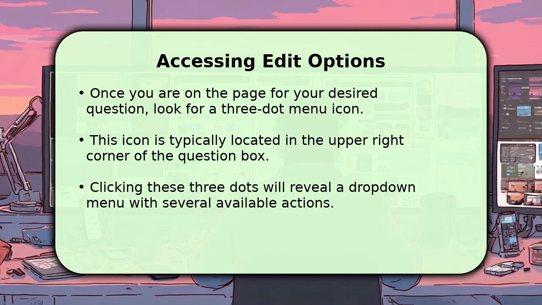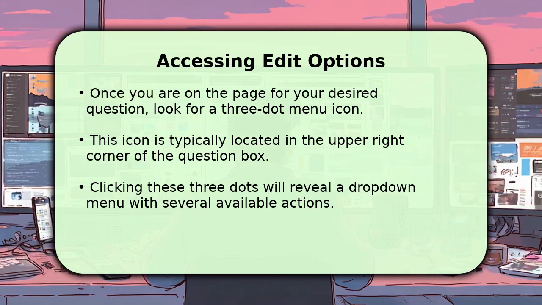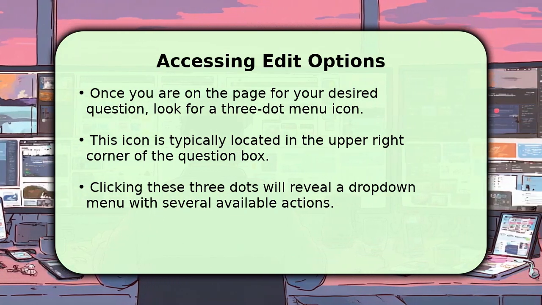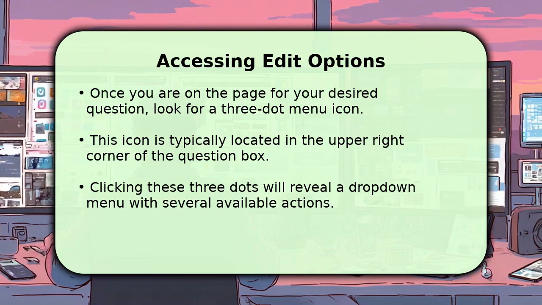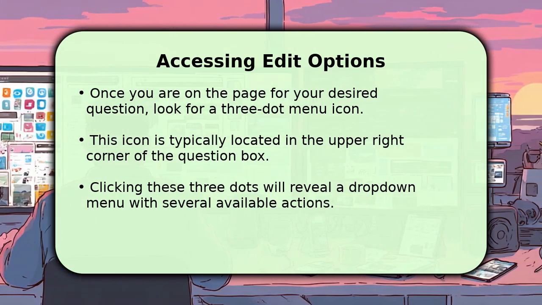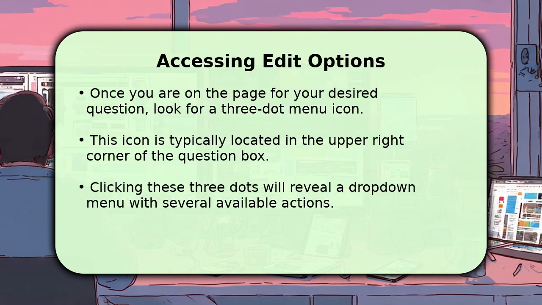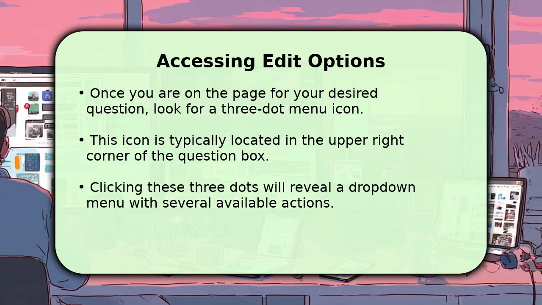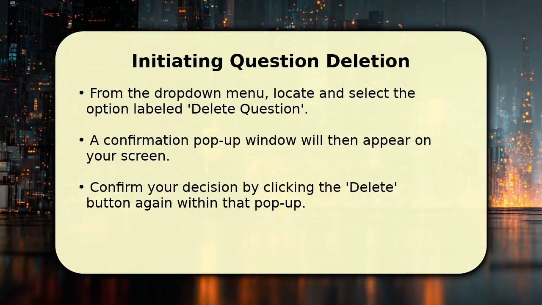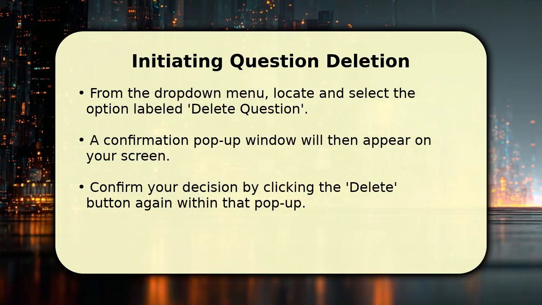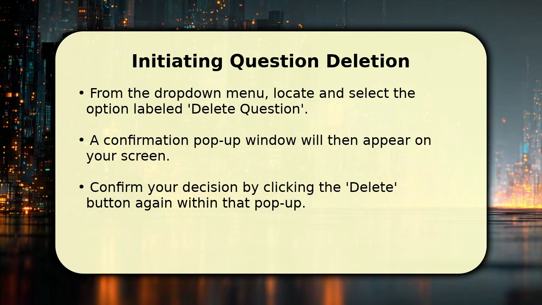Clicking these 3 dots will reveal a drop-down menu with several available options for managing your content. Carefully review the options presented in this menu, as it contains the pathway to initiating a deletion. This is a crucial step for accessing further actions. Within the drop-down menu, locate and select the option clearly labeled Delete Question.